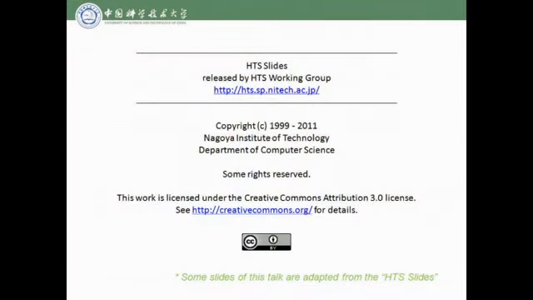The next resource is the HTS slides. I think it's a very useful tutorial for researchers who are interested in this topic. And some of the slides here are also adapted from this material.